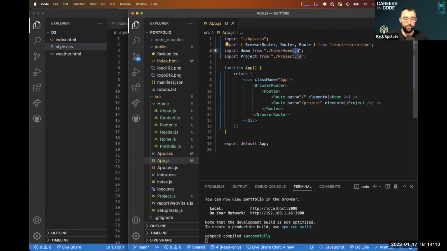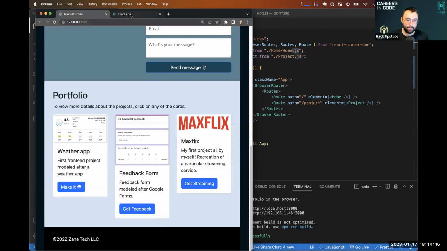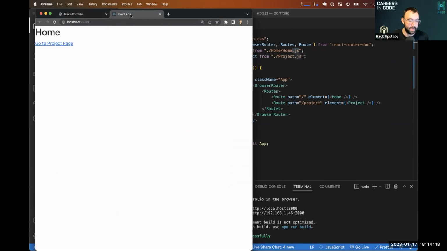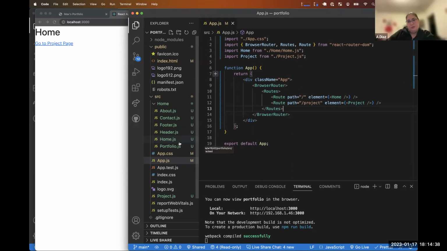Okay, so we've got all of that set up. So I'm going to go back to my browser, and I'm going to go to my React app tab. Make sure you don't get these two mixed up. And I see home, go to project page. But we just did all of this work. We have all of these other lovely components. How do we use those components? We have to create routes.